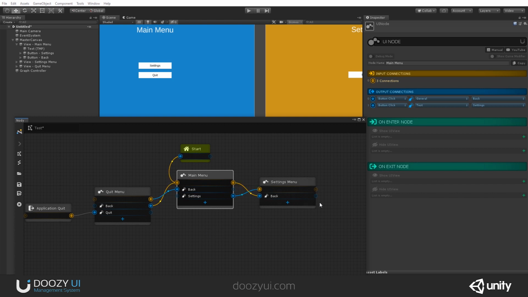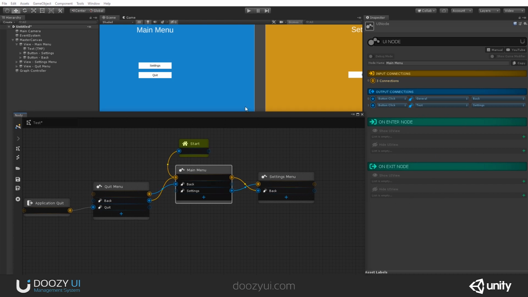All right, this is a simple graph, but it doesn't work. It doesn't work because we're not showing or hiding any UI views. It is connected, that is true, but I'm not doing anything here.